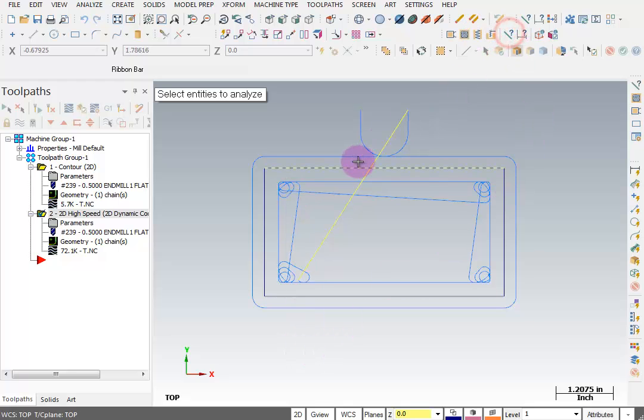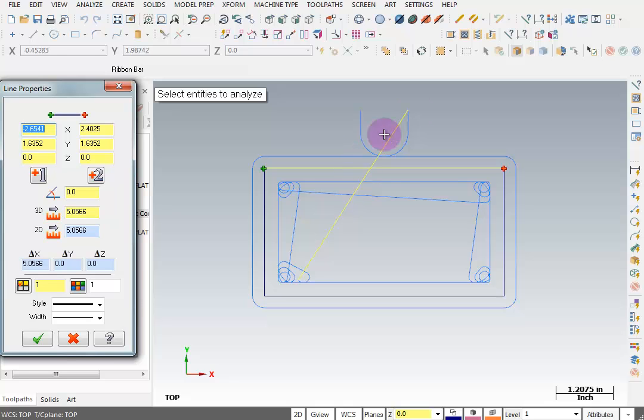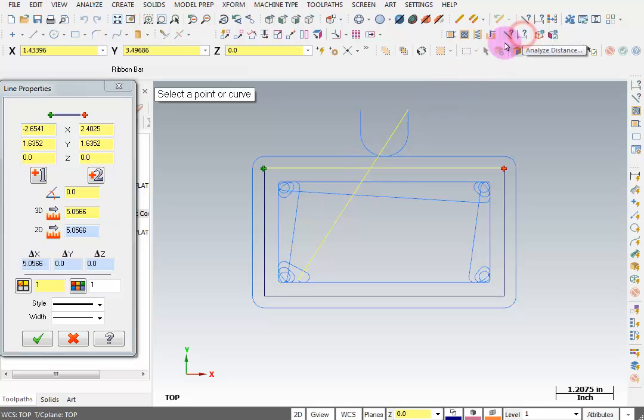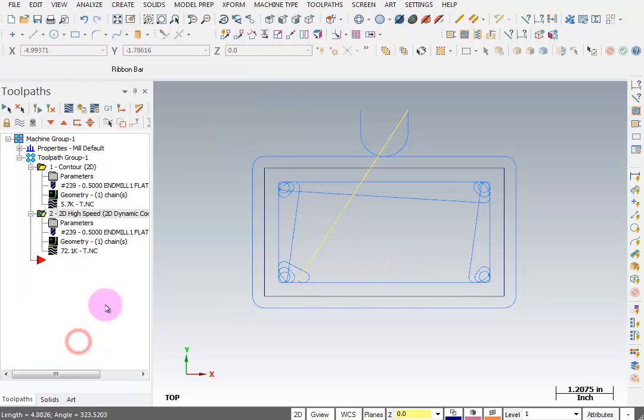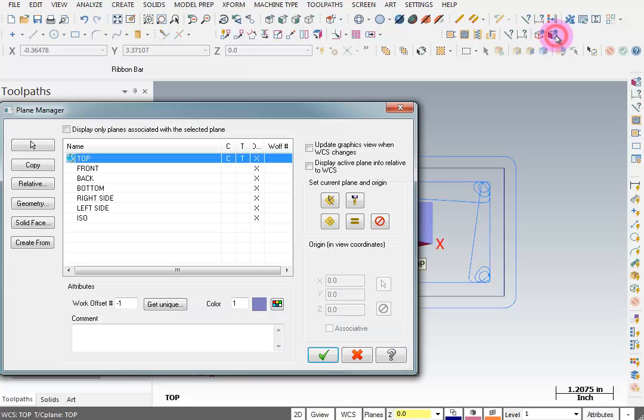Here I have analyze entity, or I could pick analyze distance, create a plane, or go to my plane manager.